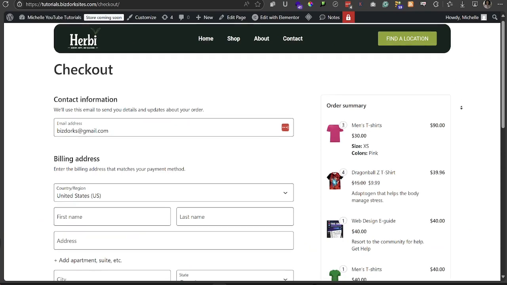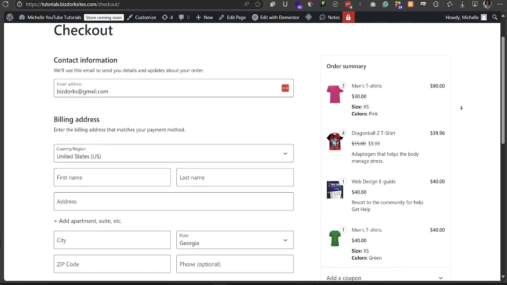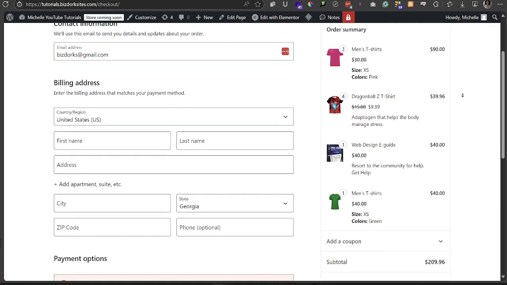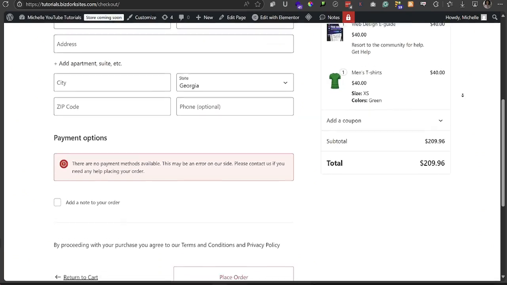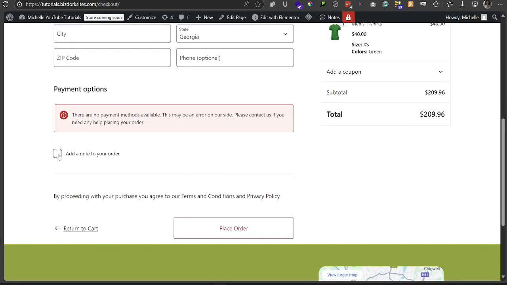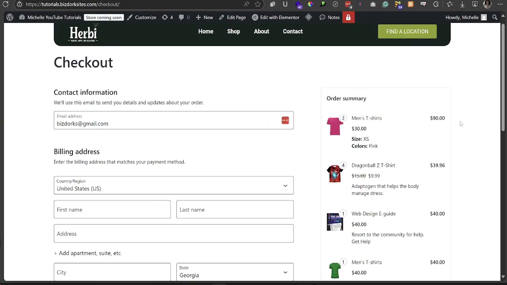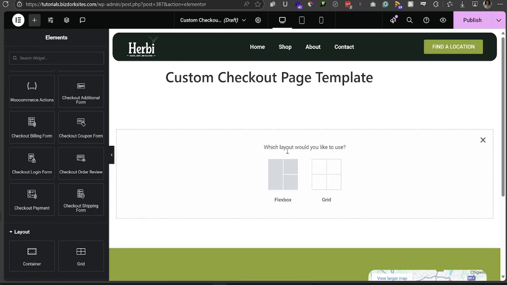So similar to the cart page, as you see, we do have two containers. We have the container over here that has all of the billing or the information fields for the customer to fill out. And then over on the right, we do have the order summary and the total and things like that. Right underneath here, you do have an add note. So we do have a checkout note button or widget here. And we do have the return to cart and stuff like that. So let's create this inside of Elementor. So the first thing we need is two container section. So we're going to do the same thing.